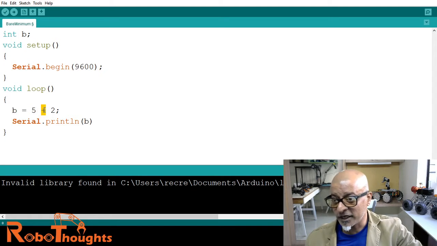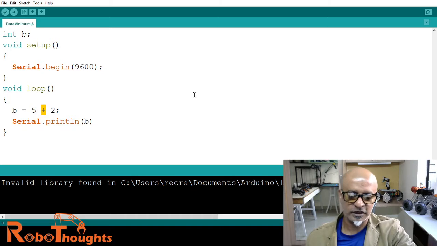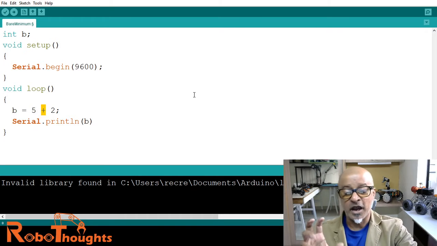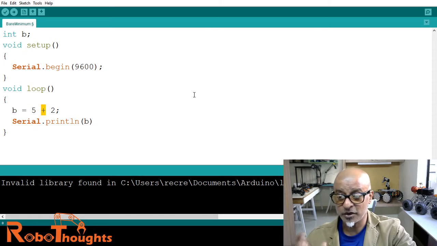You can use minus and multiplications and all those operators, right? It's a pretty simple thing. So in this particular code, we have assigned the result of addition of two different numbers to b. Before printing it to the console or to the terminal, we are saying it's 5 plus 2, right?